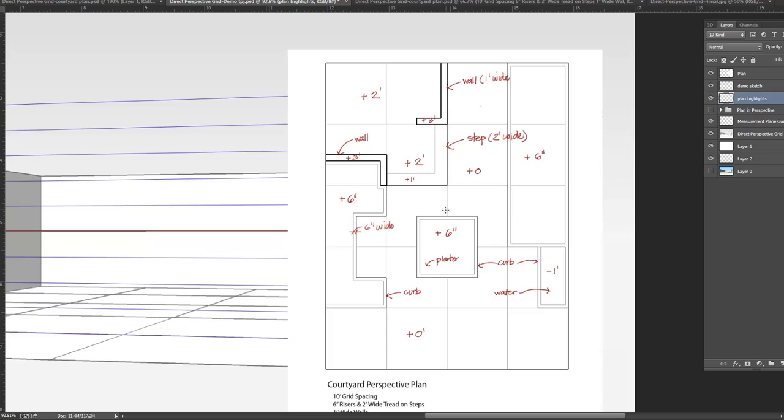Once you get it on the ground plane, then we'll have to extend lines vertically for all these elements in order to set the heights. But it's easier, I think, to see the plan in perspective and then work those details out. So let's turn this off for a second. I'm going to pick a spot at the front here. So I'm going to start at this corner right up here and then work my way back around the steps and back.